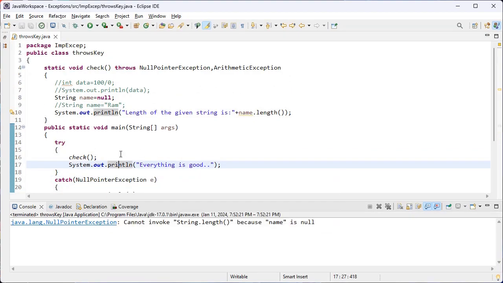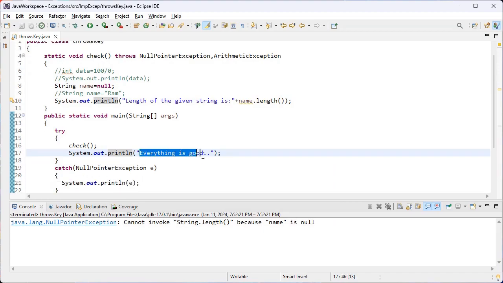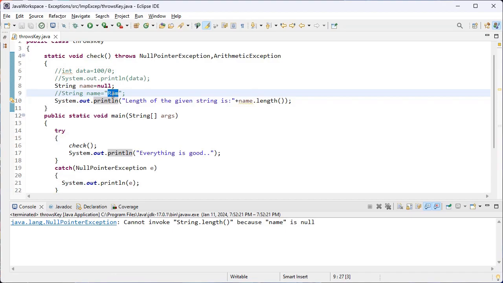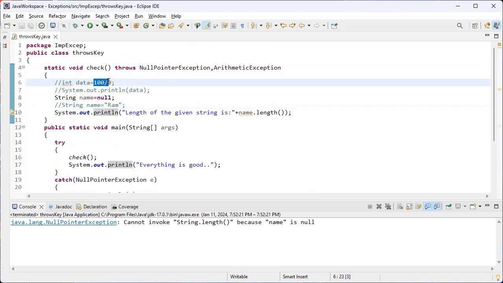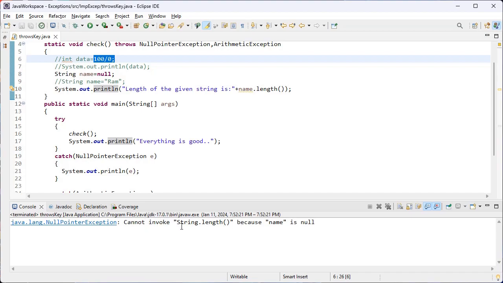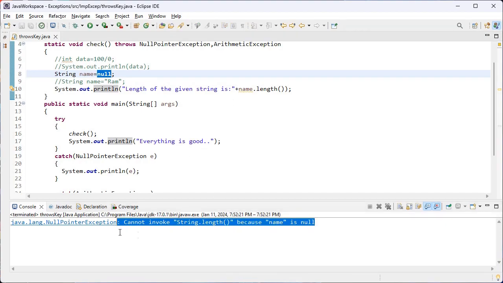For the first execution, there is no error, so we got only "everything is good" and the length of Ram is printed. For the second execution, we got the arithmetic exception because of the divide by 0 error. For the third execution, we got the null pointer exception because I tried to print the length of the null value. That's why I got this error.